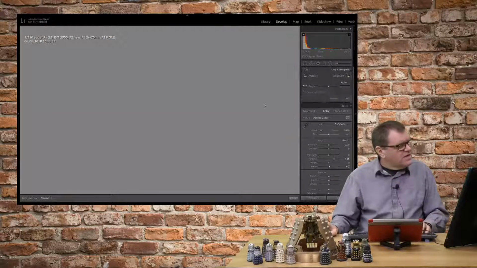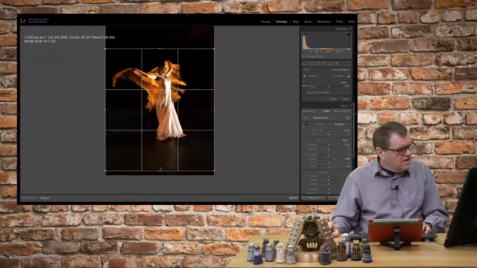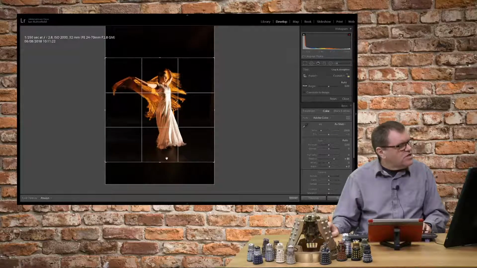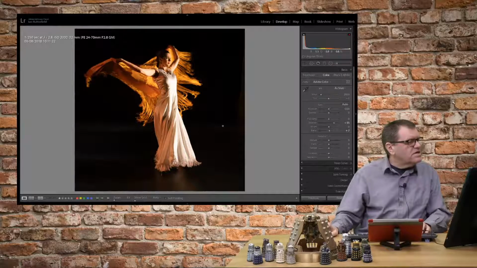Let's crop this. First of all, come down. I don't want to take too much. I like the sheen that's at the bottom there. So I'll probably go with a crop looking like that.